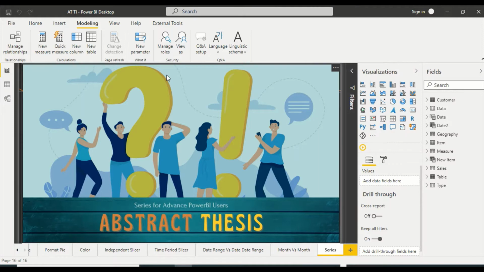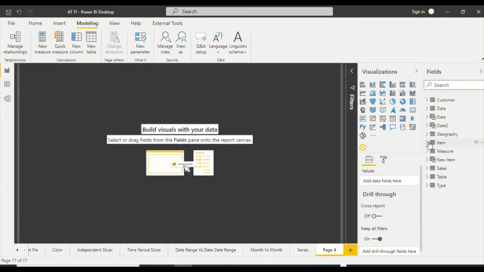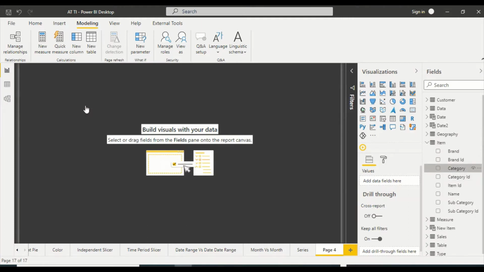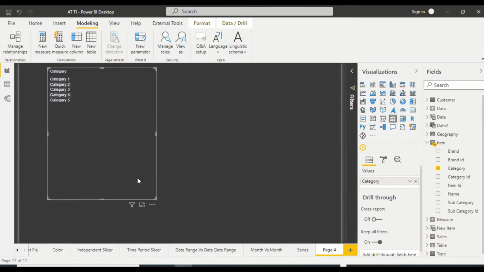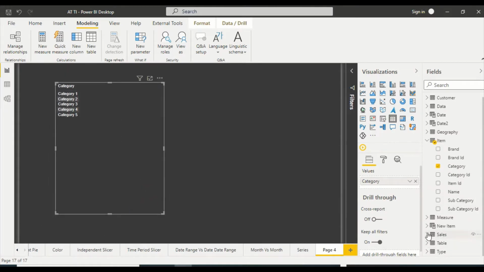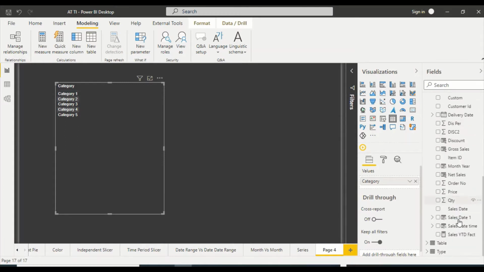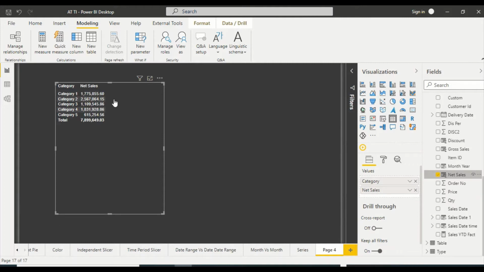First thing I'm going to do is create a visual on a new sheet, and then we begin this journey. So let's say I have this item dimension. I have these categories with me, and with these categories, let's say I'm using net sales. Now I want to create a user who has access to, let's say, category 1 only. I only want to show category 1.